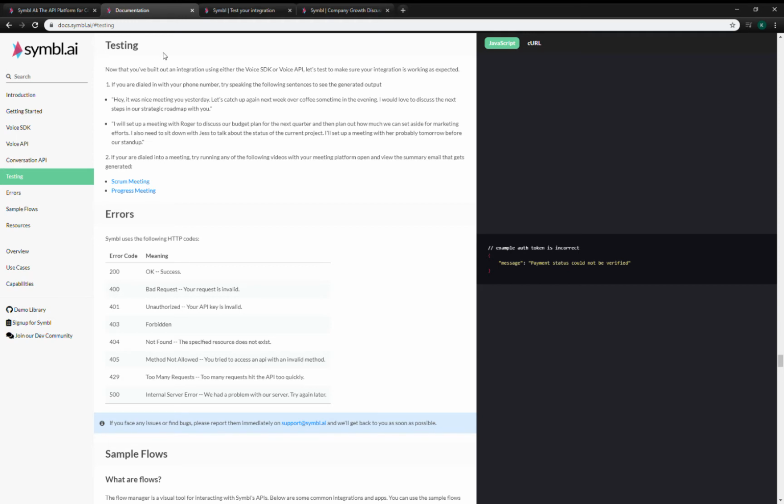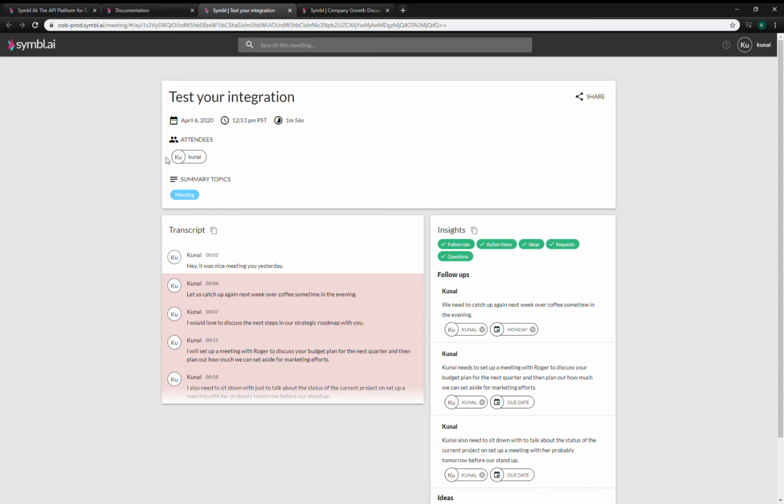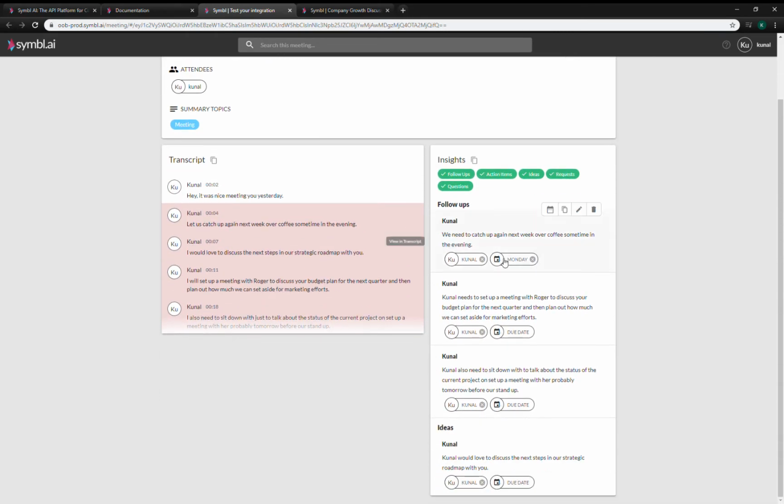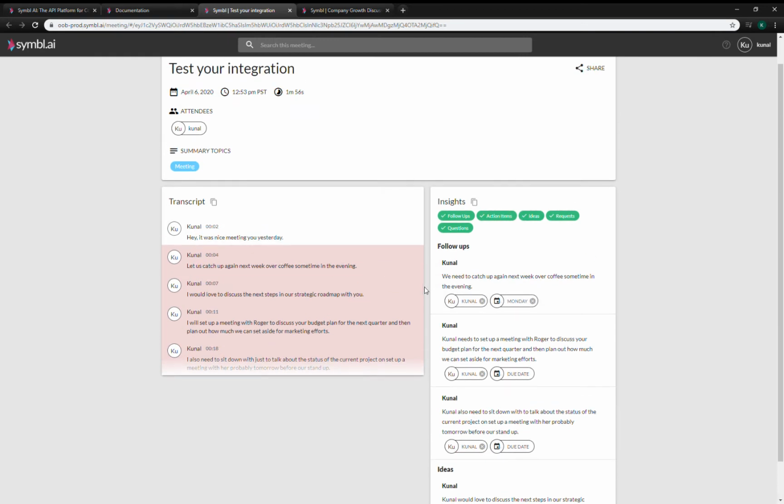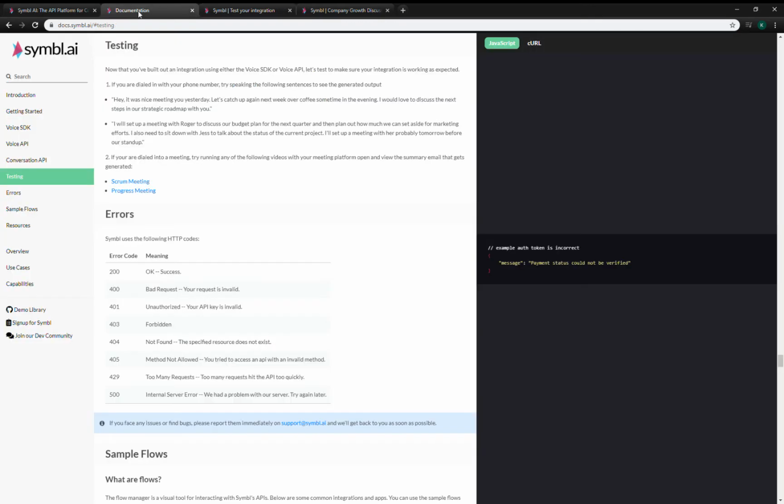Now, if you've gotten to this point, that means you've integrated Symbl in one of two ways. If you've dialed in with a phone number, you can speak the following lines into the phone and end the call. You should receive an email with the conversation summary that looks something like this. Here we can see that we have the transcript and we have action items that were detected. And if you're able to receive this email and view something that looks like this, that means that you've successfully integrated Symbl into your voice call.